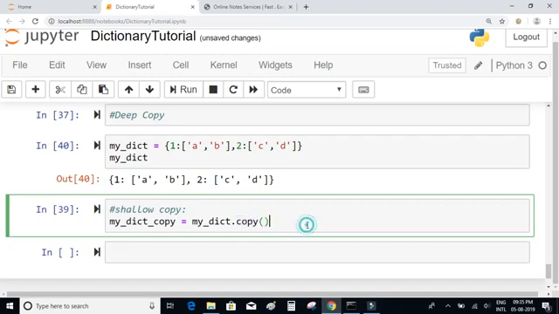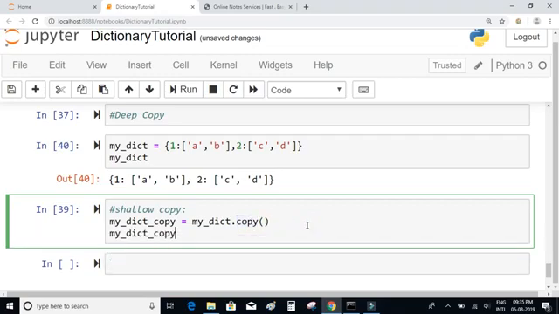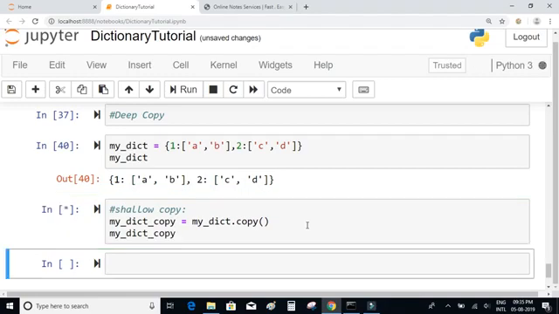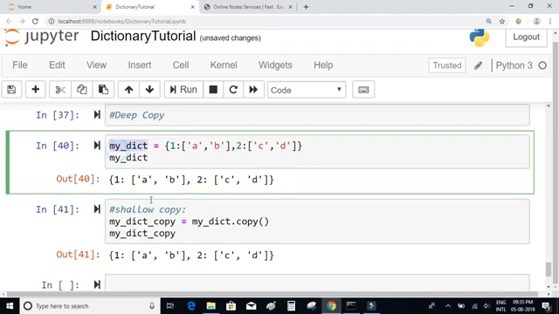Now if I execute this and check the value of mydict copy, it will have the replica of the mydict, the same contents of mydict. Now what I'm going to do is change the value C to Z. I just want to change mydict. The second key is having a list, right? Inside this list we have first element C. I want to change this value of C to Z.